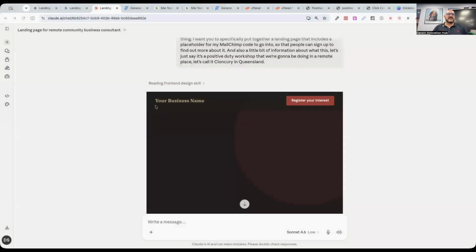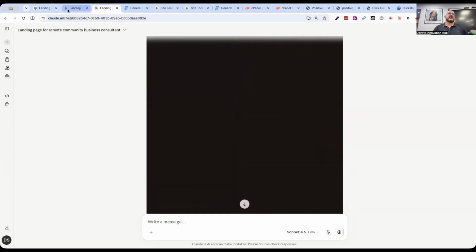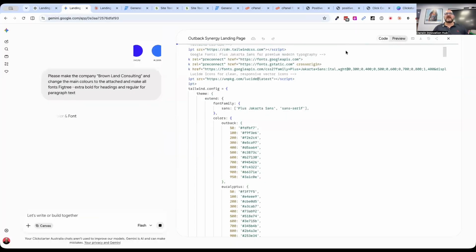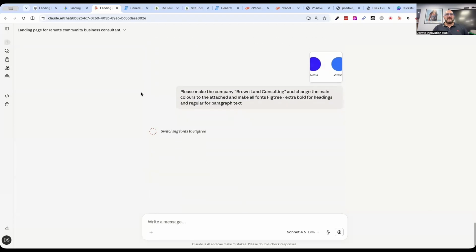Add files and photos, add the screenshot, put this same message in there. I'm going to go, and it's going to change that now. In Gemini, it's now doing that. We can't see it yet because it hasn't done all the work.